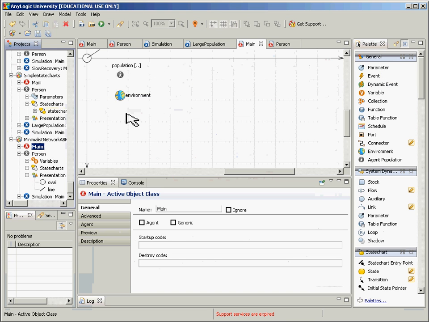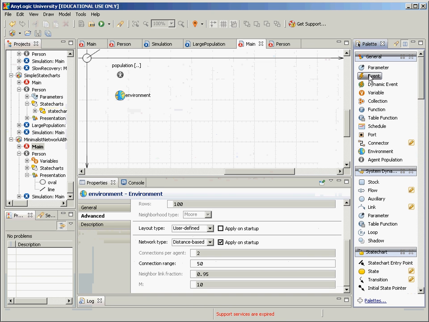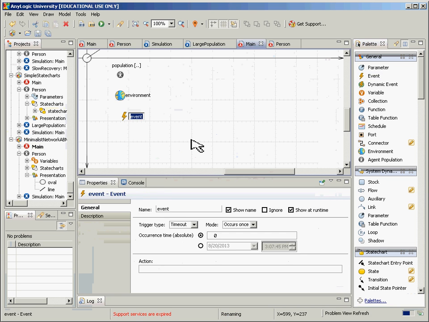Okay. So what we're going to do here is to add an event to this environment, or excuse me, to the main class. So over here in the palette, you can drag an event in that's an immigration event. Okay.